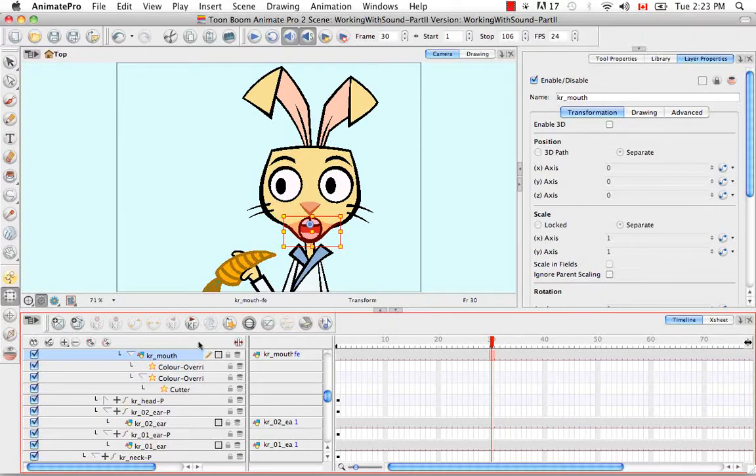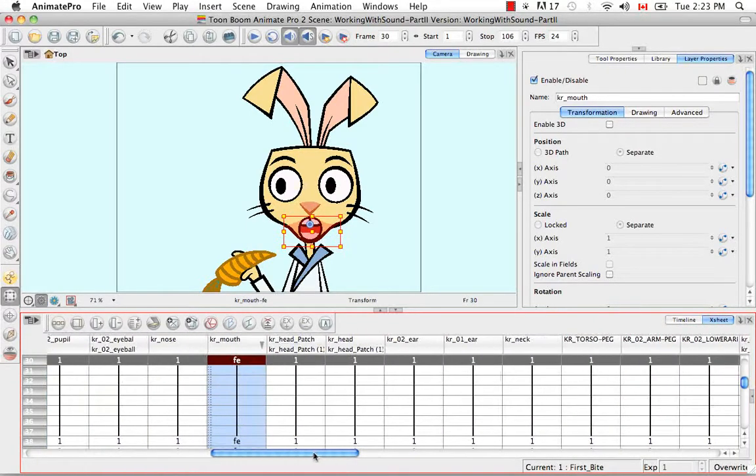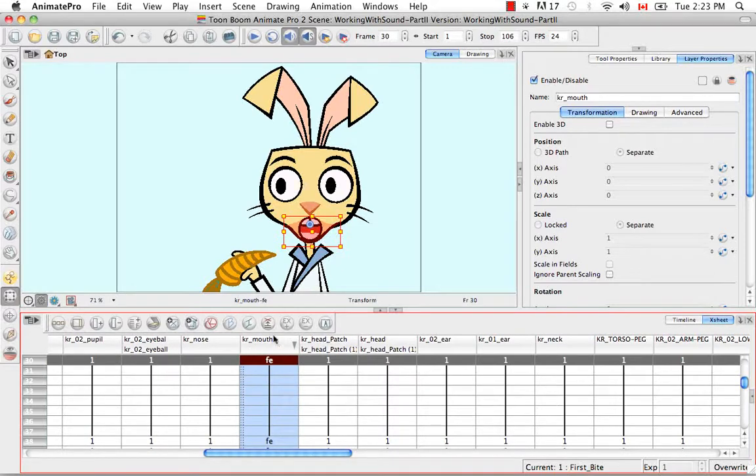If you recall, in the data view, you can see the name of the layer, so in this case it's the Karate Rabbit mouth, and afterwards the word in blue represents the name of the drawing. If we go back to the X sheet, you'll see the same thing. You can see the name of the layer, which is also the name of the column, Karate mouth, and then you can see the name of the drawing that inhabits that specific cell or frame.